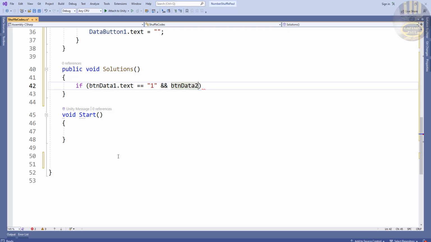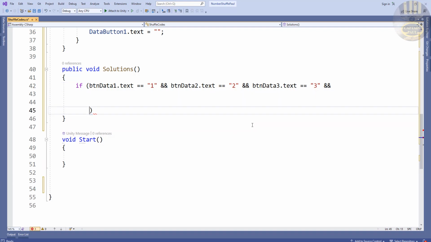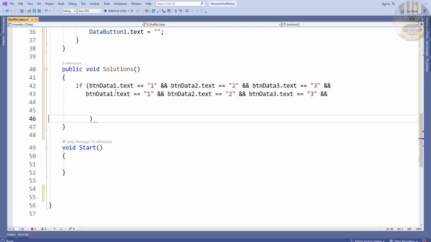and btn data 2.text equals number 2, and btn data 3.text equals 3, and let's come down here, give it a new line, and copy all of this. The next one is going to be for data 4. This is 4, and we have 5 here. No, this should be 5, 4.